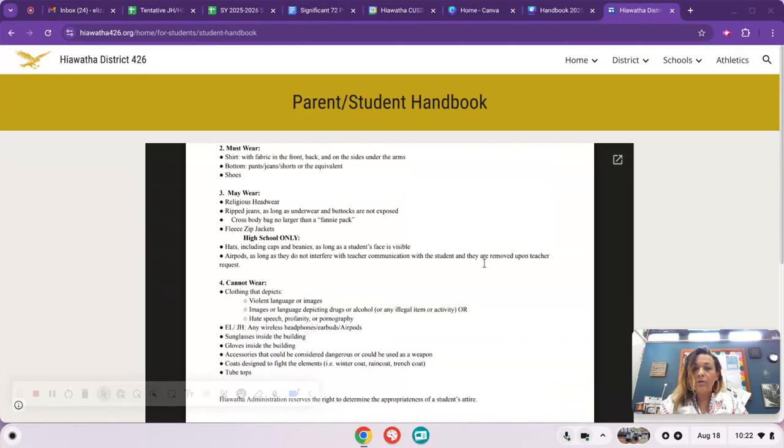You cannot wear clothing that depicts violent language or images, or language depicting drugs or alcohol, or hate speech, profanity, or pornography.